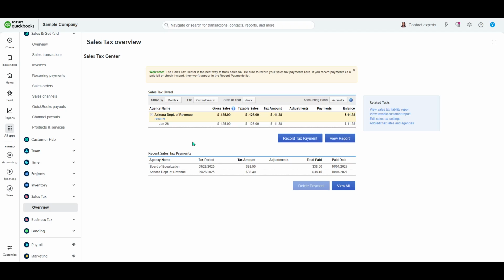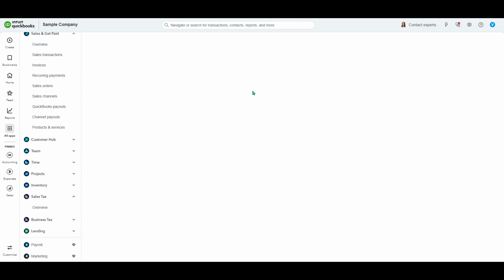With setup out of the way, you'll see your sales tax centers and the amounts due. Find the sales tax period or agency you've paid, and click Review Sales Tax. This view helps you confirm the period, the total owed, and how QuickBooks arrived at that total. It's a good place to double-check you're working on the right filing period before you record the payment.